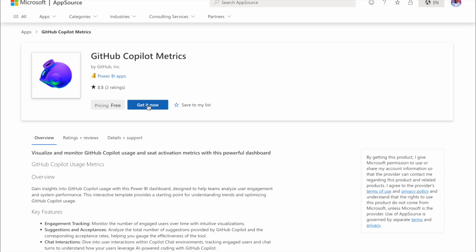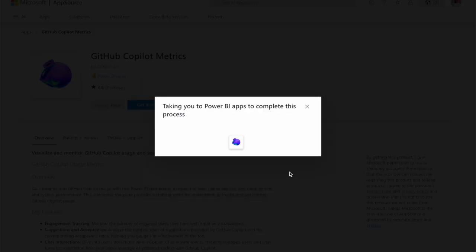You visit the app source, or directly you might get a notification on your app that there is a new version of the app, and then you can click on update now, and that will be upgraded to the latest version. This should be version 27. When you click on get it now, it should identify existing app that you have installed.